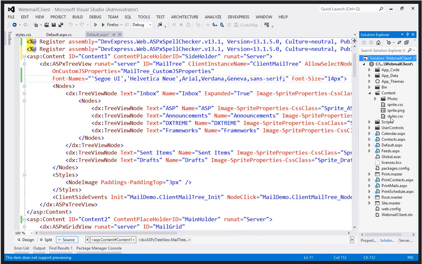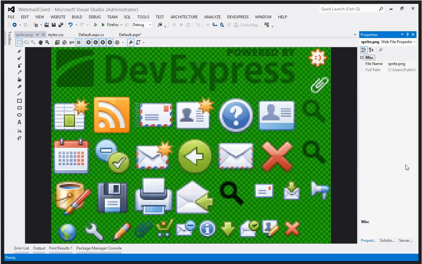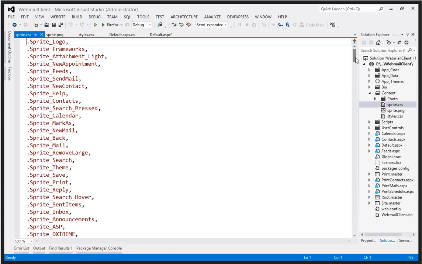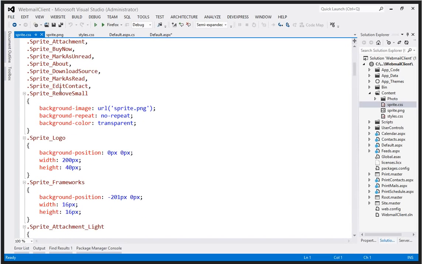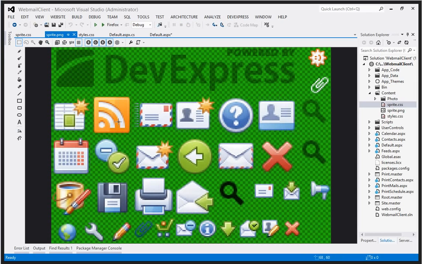Under content, we looked at the styles, but you'll see there's also this sprite PNG. So let me open up the sprite PNG to show you the image. So this is one image. This image contains all the images that are used by this. Now, if we look at the associated CSS with this, we'll see that it defines the CSS tag, and the CSS tag defines the exact location and the height and width of that image. So to change things around, we simply need to change around these icons in here.